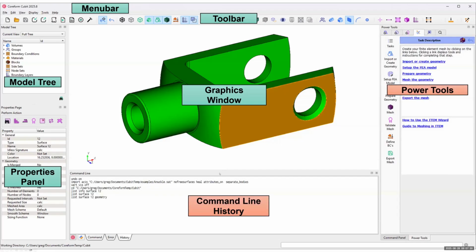There's also a couple other things that are useful. You'll notice here I switched my tab on the bottom right from command panel to power tools. And this is where we're going to start for your first 15 minutes. I tend to find that this is helpful, especially for folks who are new to meshing at all, to get a feel for the flow of meshing. Then you can come back to the command panel as you become more experienced with the functionality and more comfortable with the layout.